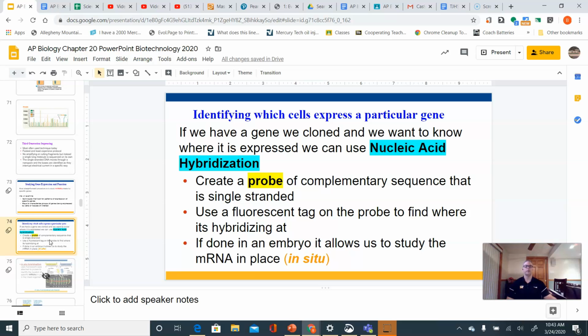And the probe has a specific fluorescent labeling or tag associated with it so that when it actually matches up, it's going to fluoresce and give a unique color that can be identified by computer-based scanners.